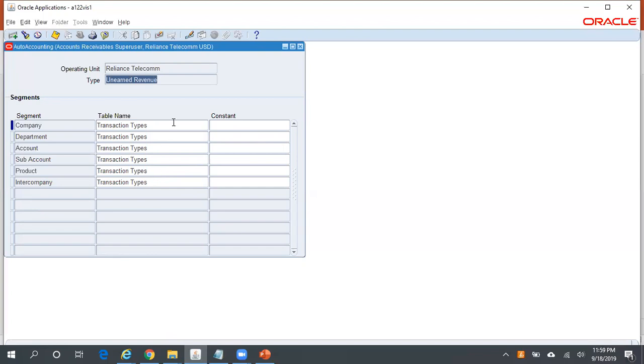Now we can check how it works, just by taking receivable as an example. For all the segments, I'm mentioning transaction type, and for just the department, I'm using the constant. Now let me try to create an invoice, and let's see how the receivable account code combination will be generated. For that invoice, I want to use a specific transaction type, and I'll show you what the account code combination is before I create that invoice.